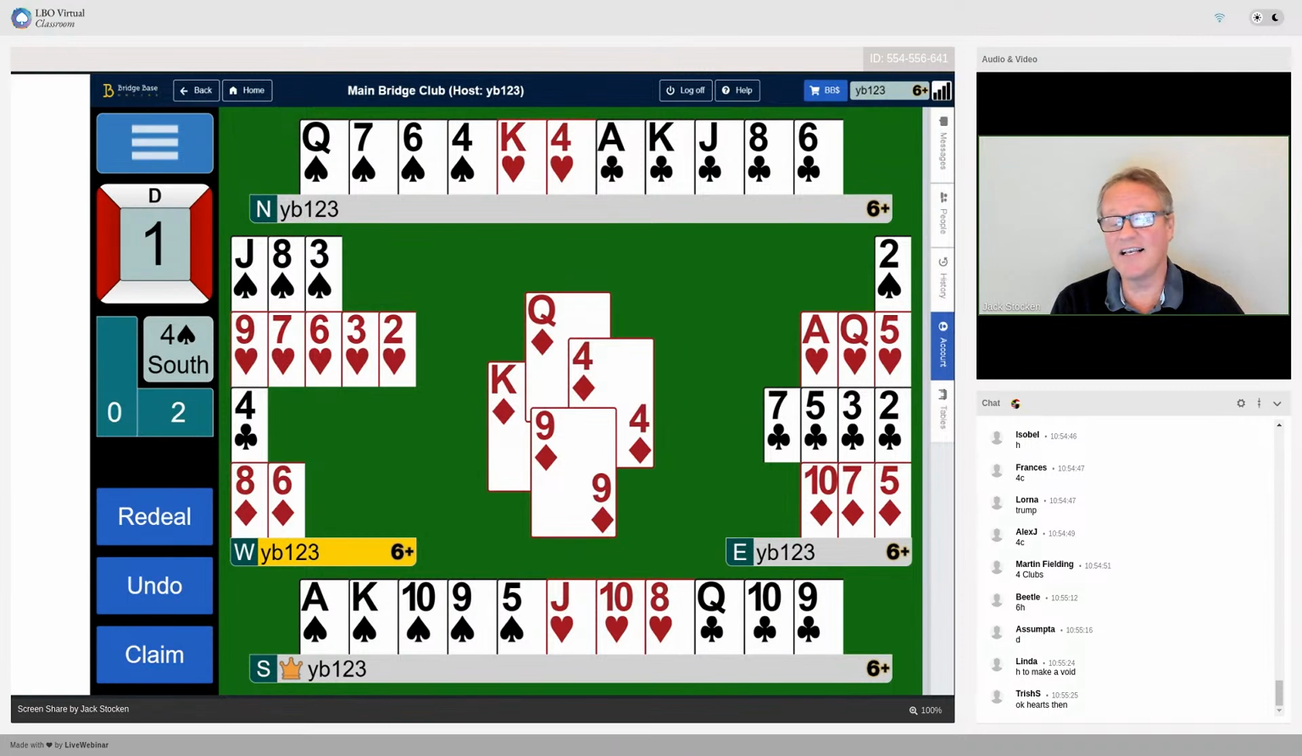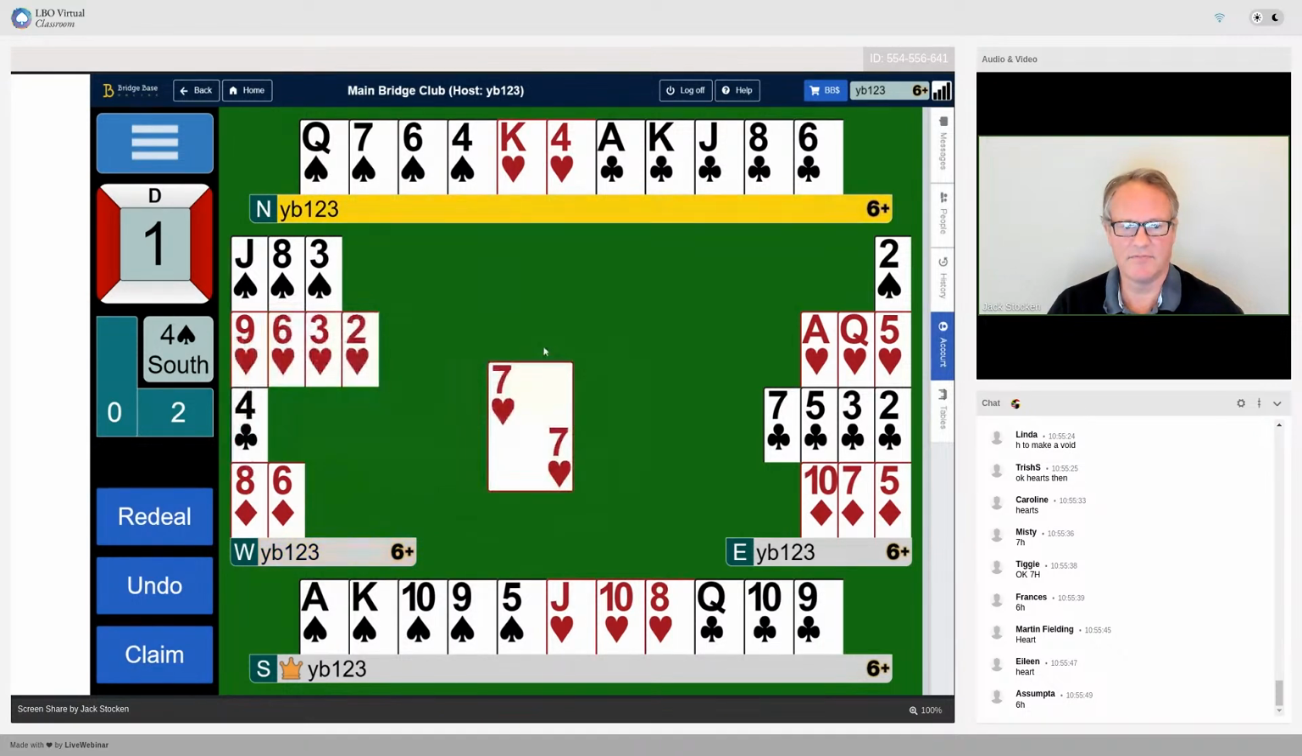If dummy didn't have the ace of clubs, then yes, maybe a club would be fine. But you can see the ace and king of clubs in dummy. You need your partner really to have the ace of spades, which is a long shot. So for that reason, we go high with the 8 of hearts.